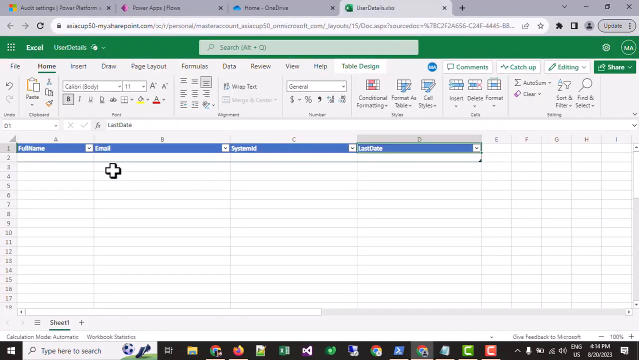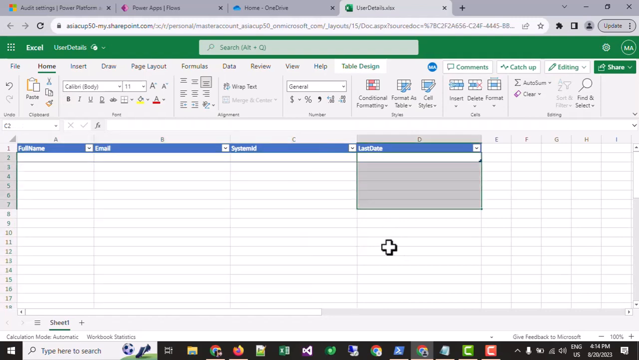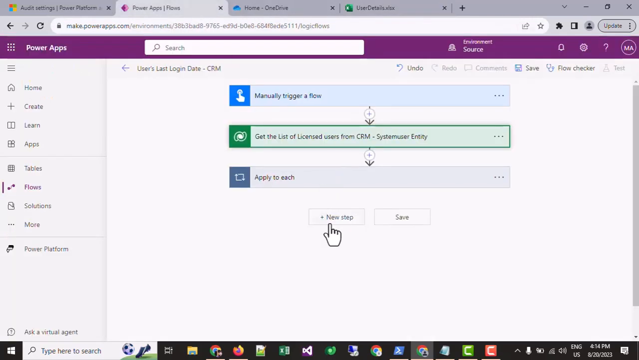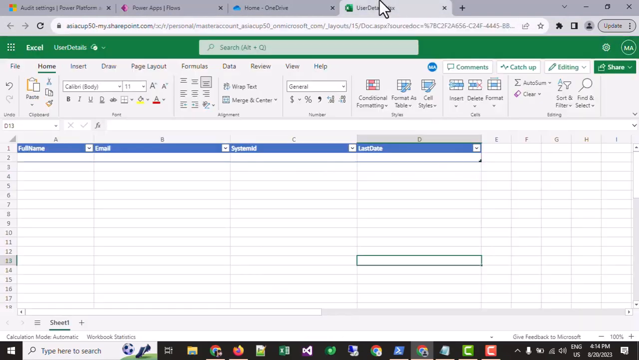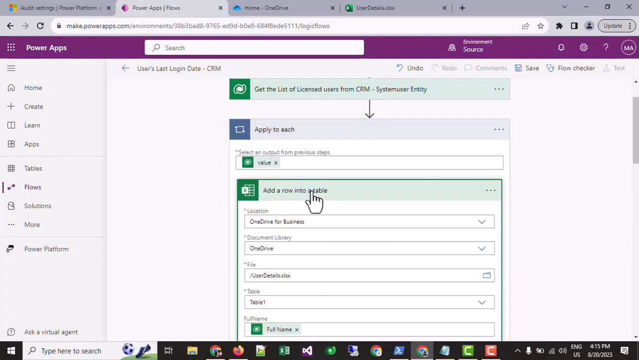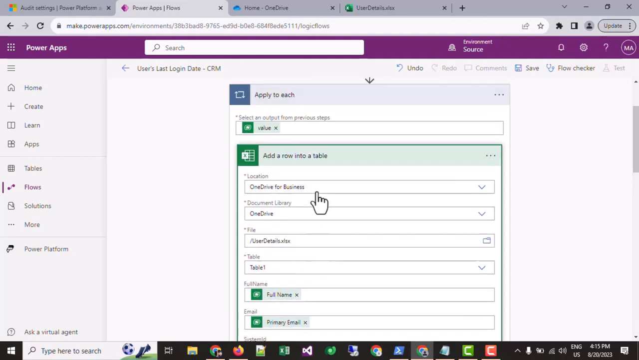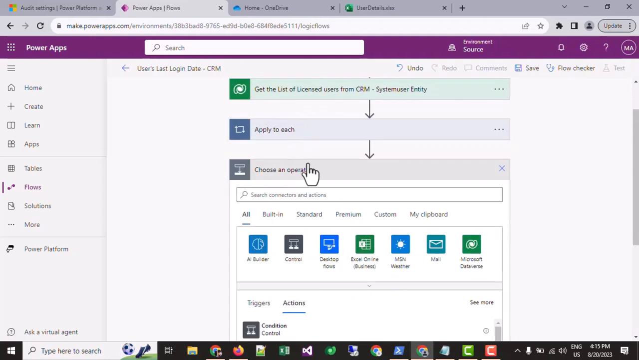So the scenario is, now we have received a list of data with three columns. Now we want the last login dates. So to update this list in the Excel, we should first get the data from the Excel. You can also do this directly in the Excel, or select the list of users from audit also. But just for easy purposes, I am separating it from this apply to each.